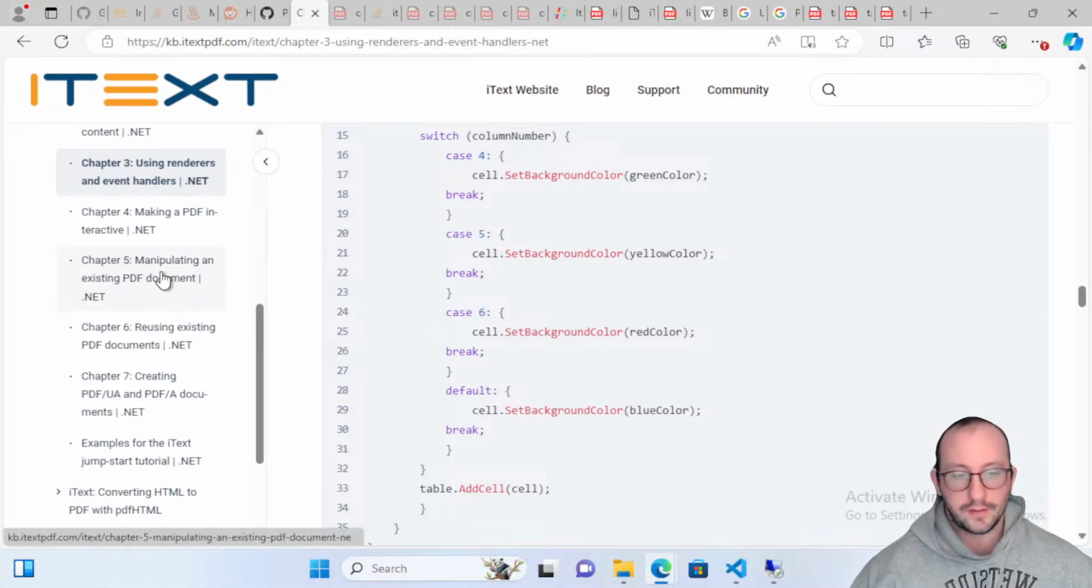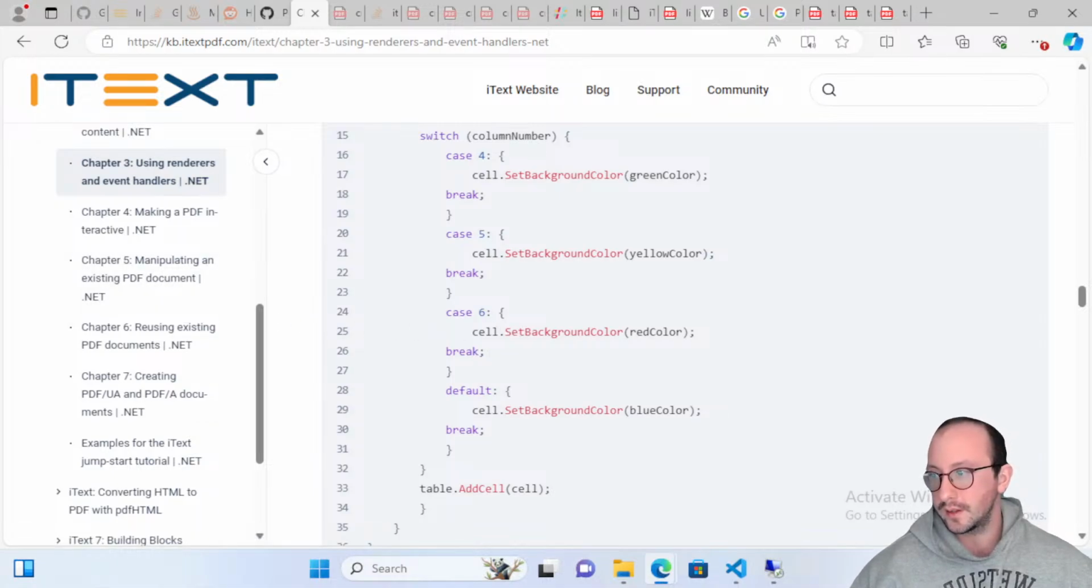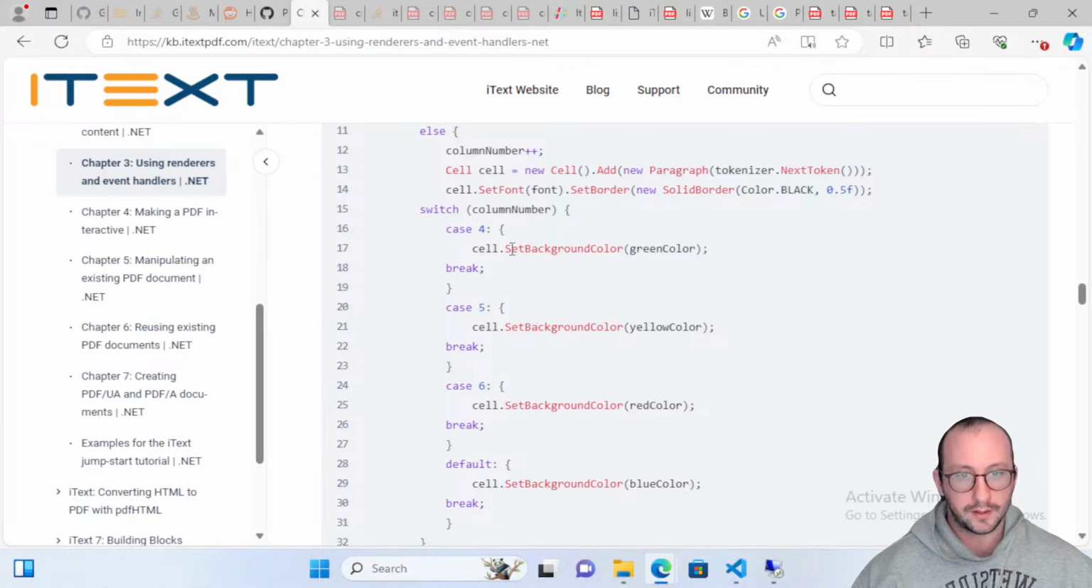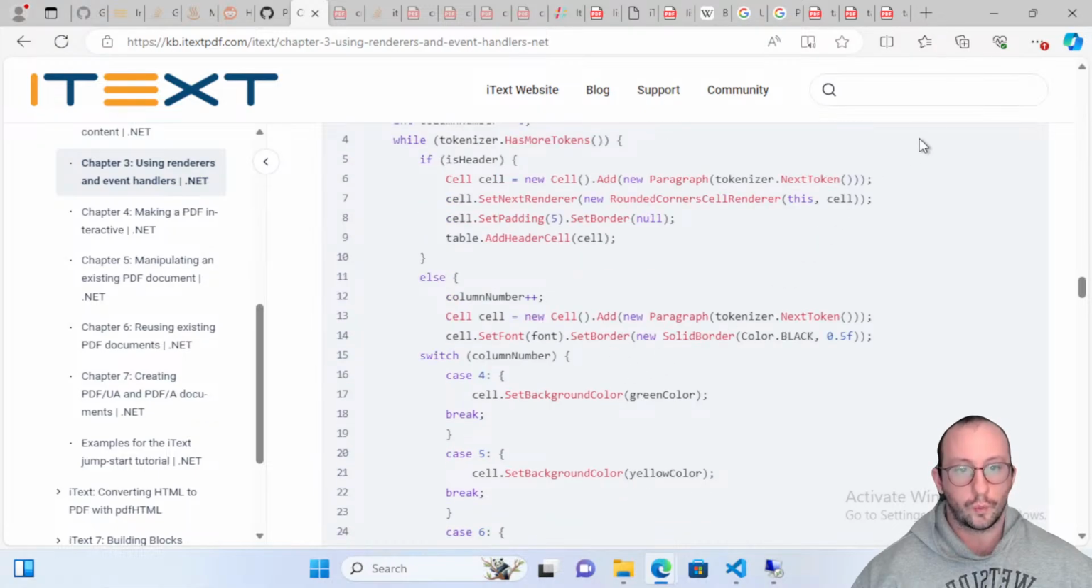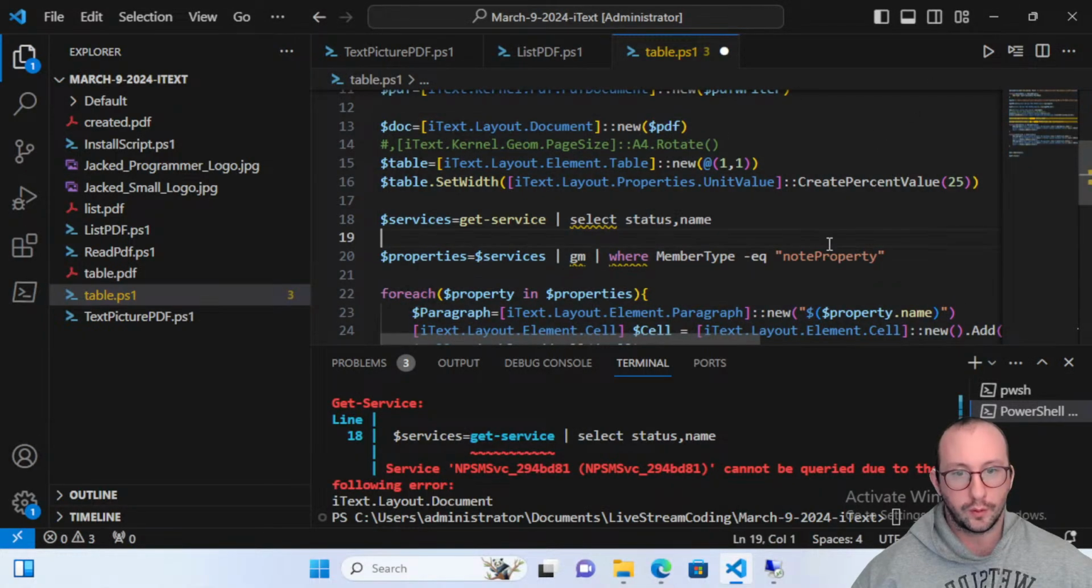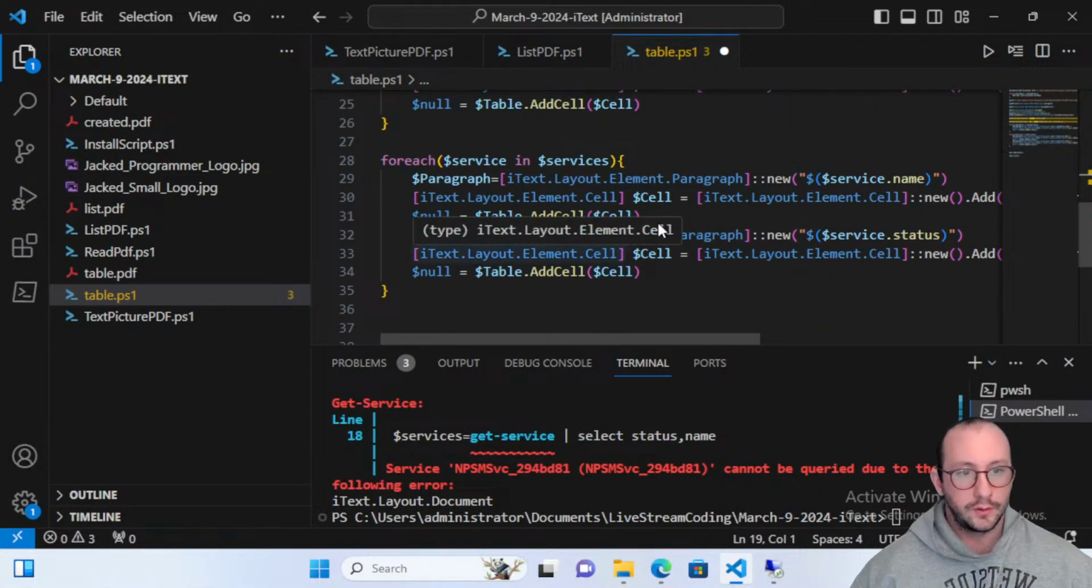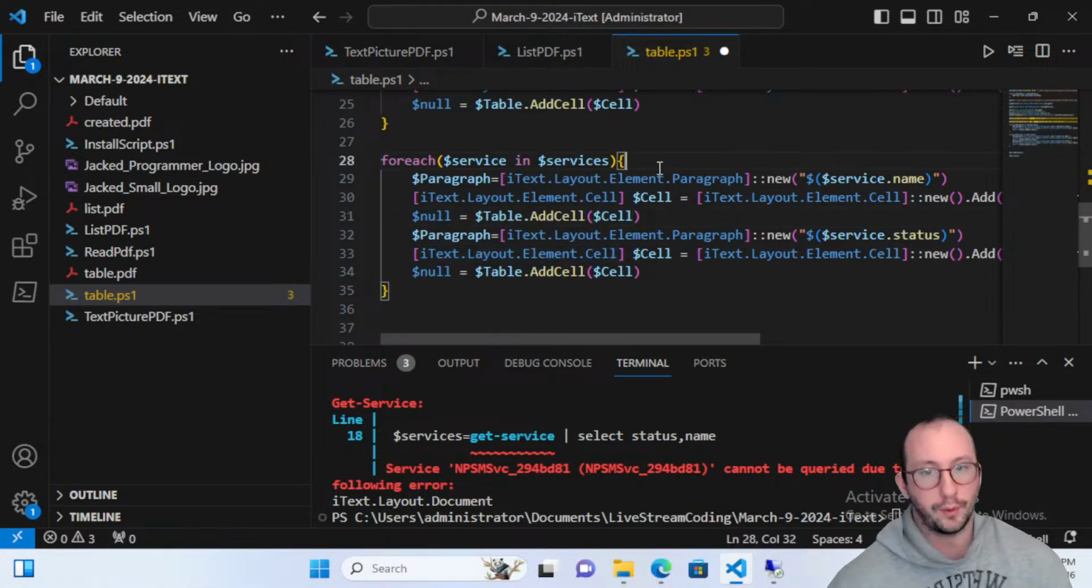So there are a lot of things that we can still do with iText, but I do unfortunately have a lot of things to do today, so I don't think that we'll be able to dive too much deeper into those. But as you can see, you can do cell colors. So this is actually probably something that we can do right off the bat. So let's actually do that for our example here. So in our status, and actually we can do it for both.